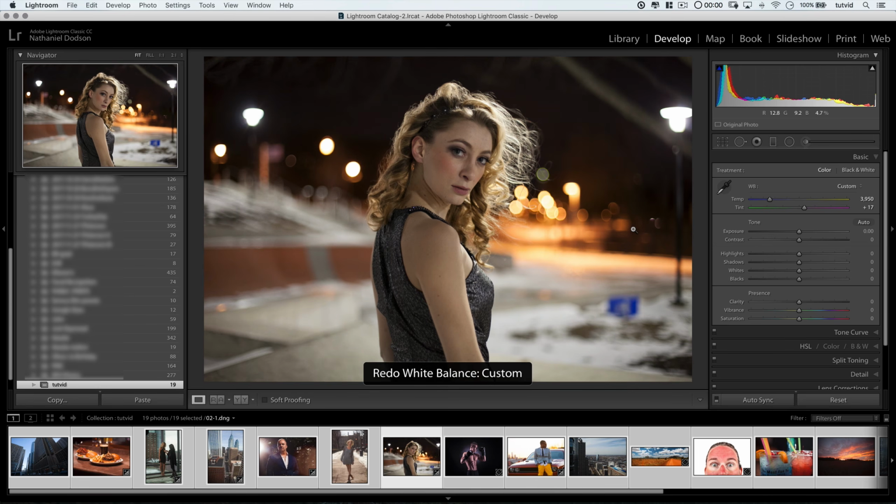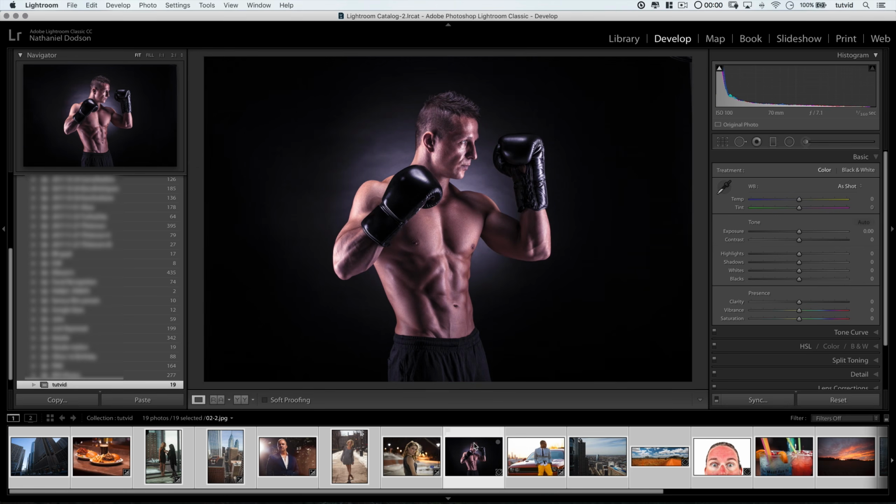So if you look for something in your photo that should be white or gray or dark gray or even black, grays tend to work much better than blacks or whites though, so try to stick with a gray. Just grab this tool and click on that spot with the eyedropper and Lightroom will automatically correct your color.